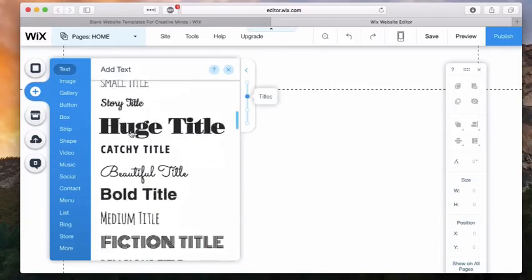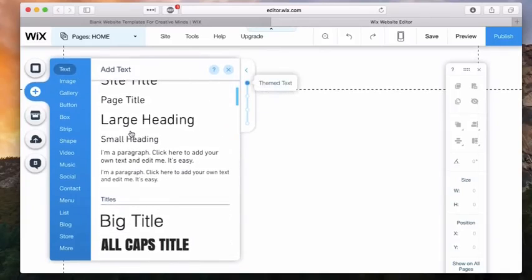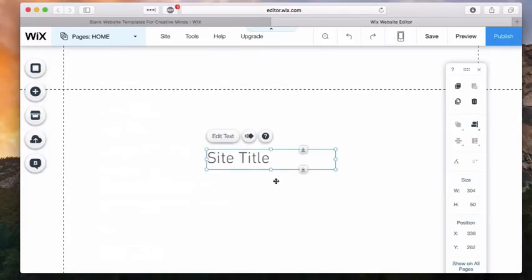And as you see here, there's a ton of different options for text here. I'm just going to go with a site title because that's what I want to add here. And now that I've created that text element, you can see my toolbar on the right allows me to do certain things. I can duplicate it, I can delete it, change the alignment, change the size and position. So you can do all this manually, or you can just click and drag. So I can adjust it like this.